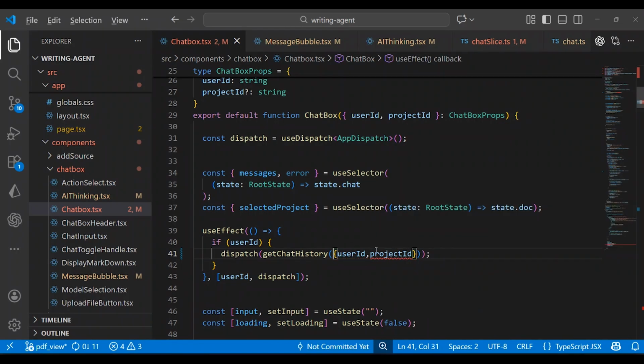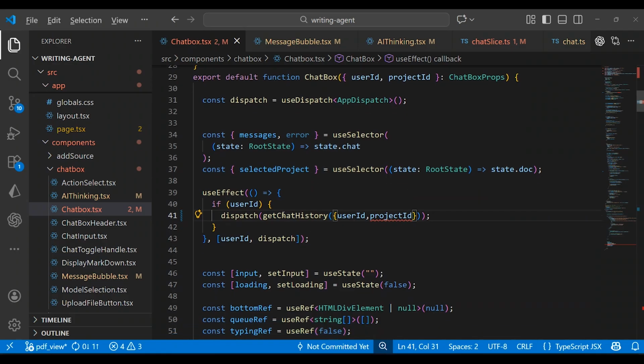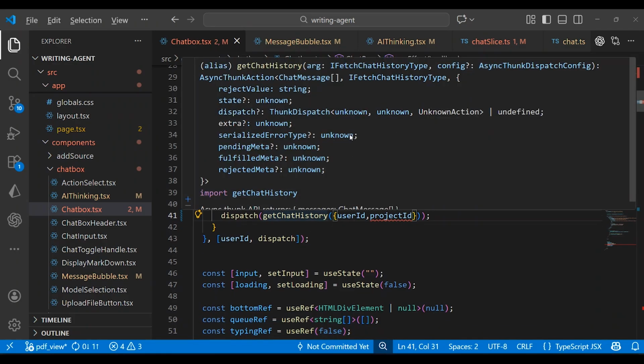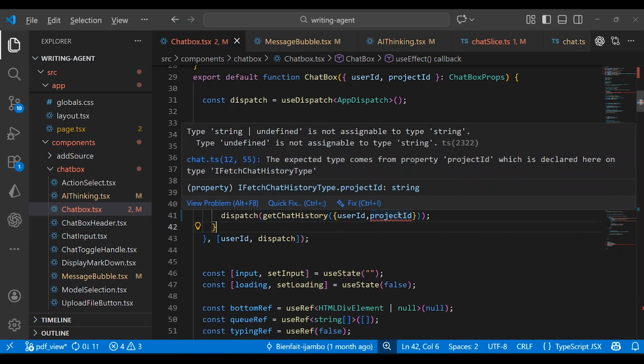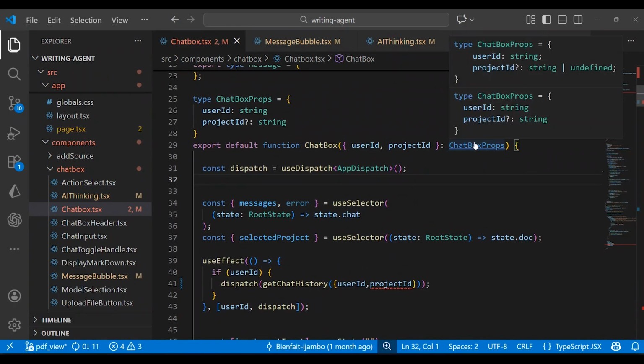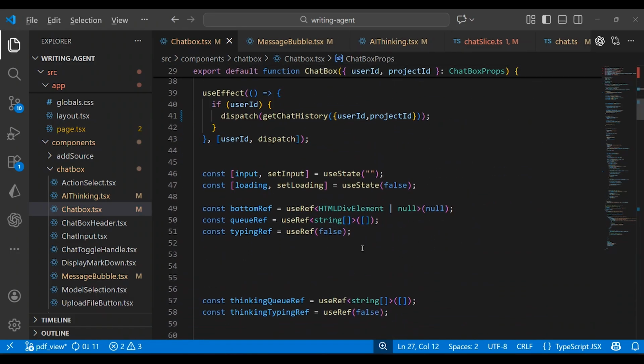Okay, everything is cool, guys. We have the project ID here. You can see we still have a typing error, and I think we got it because the type of the project ID is a string or undefined. From the chat box, I'm gonna remove undefined so that we get rid of the typing error. And yeah, that's great.